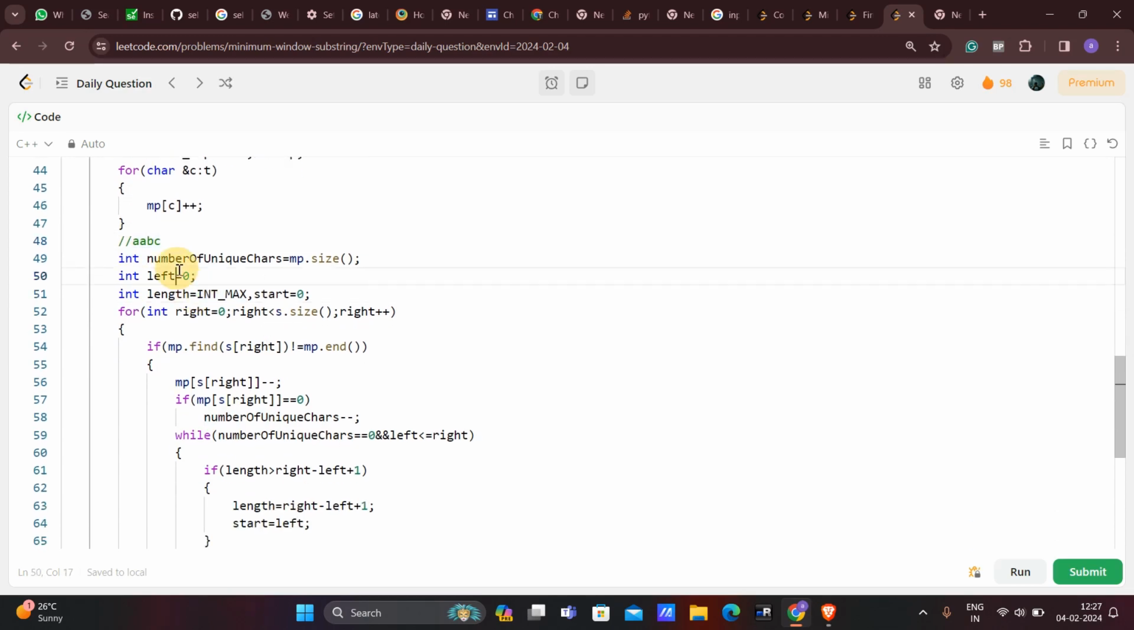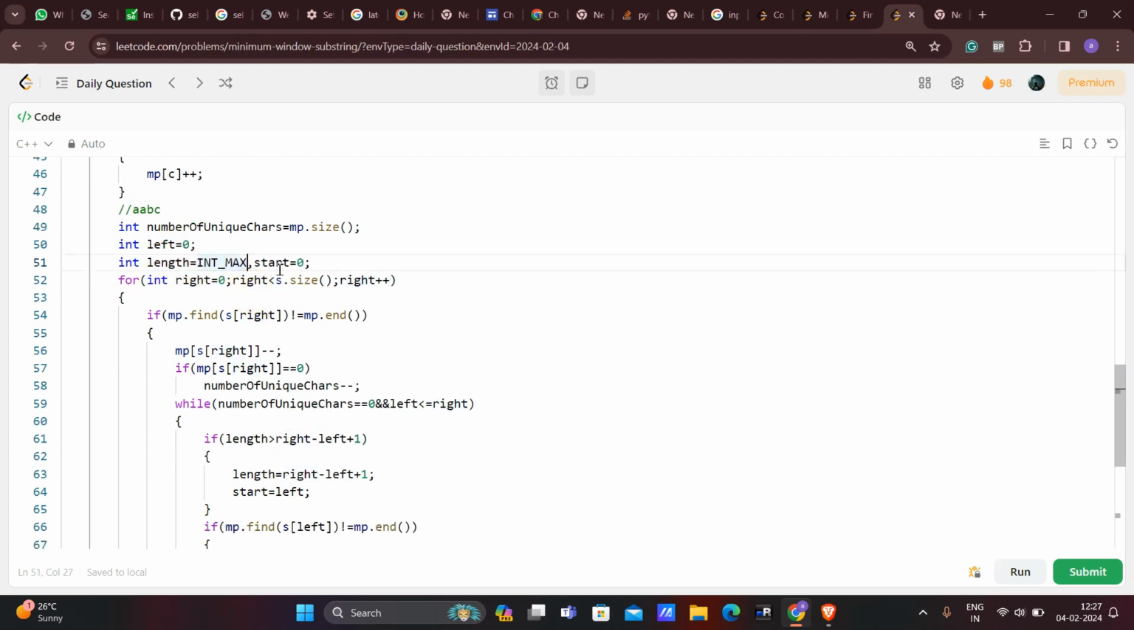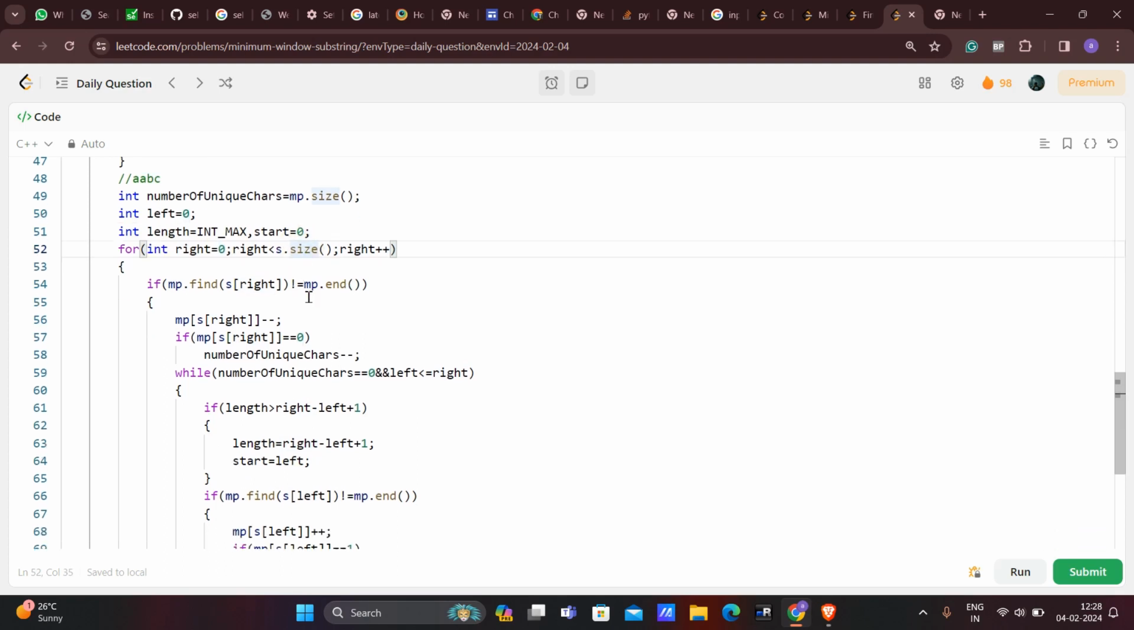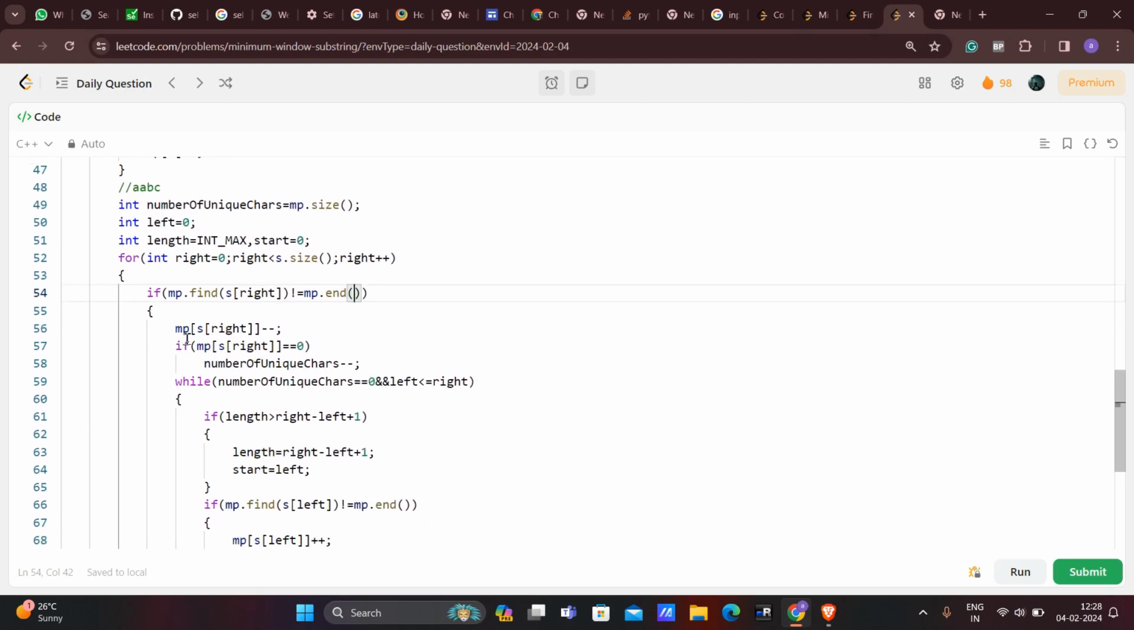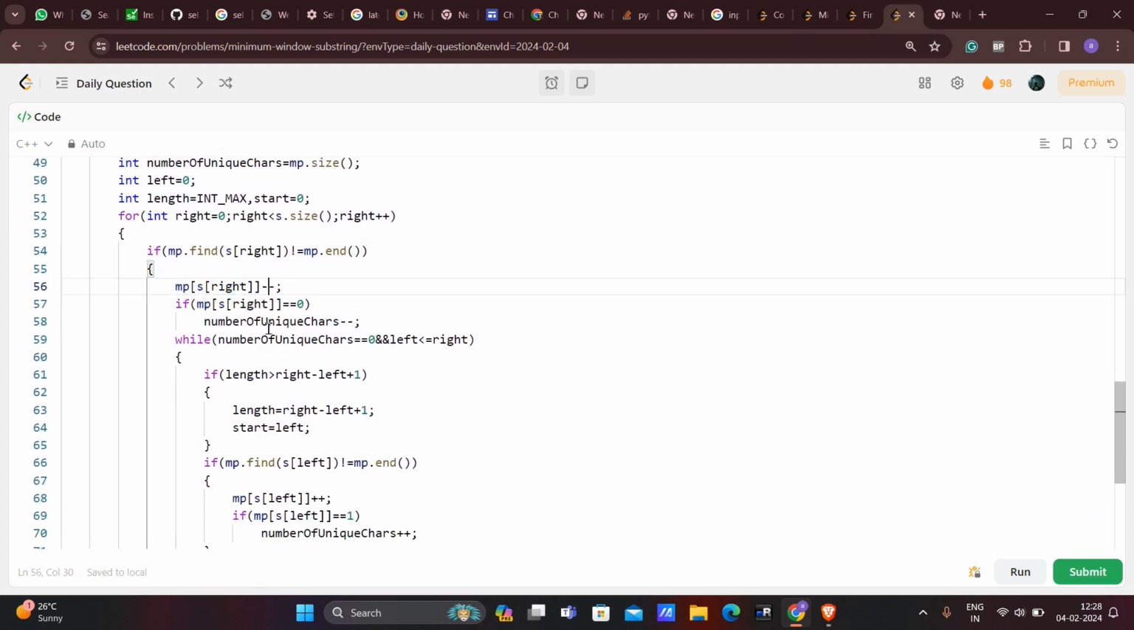And then we'll take the left pointer and the right pointer, and let's take length as int maximum, and start will be the start pointer, where the window starts. This will be the length, and we'll be moving the right pointer from 0 to the end of the string. Suppose the character which is present in S is also present in T, as we had implemented here, then we are going to decrement this.